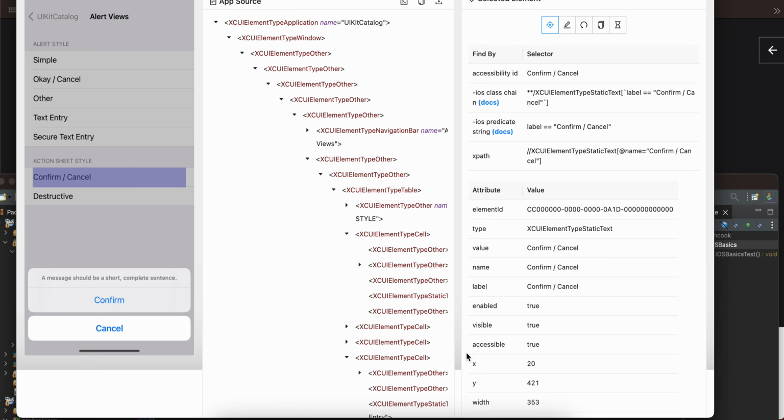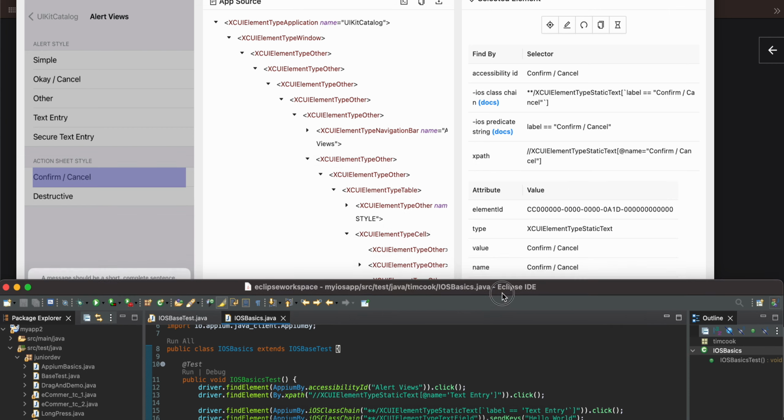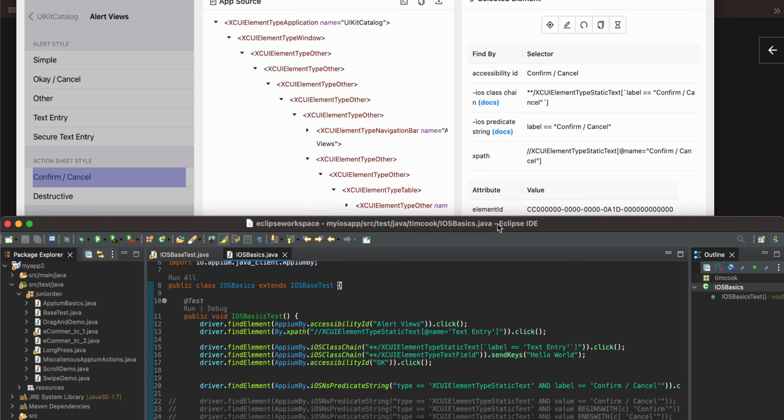Also it has an iOS predicate string. For the iOS predicate string there are different ways of doing it. One is you can first check the type. The type is XCUIElementTypeStaticText, and then you can do something like this: and label equal to confirm/cancel.